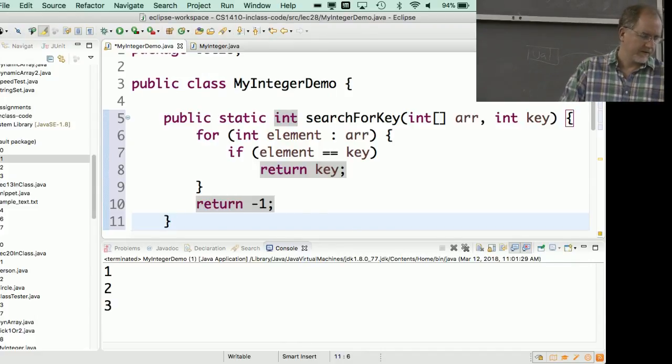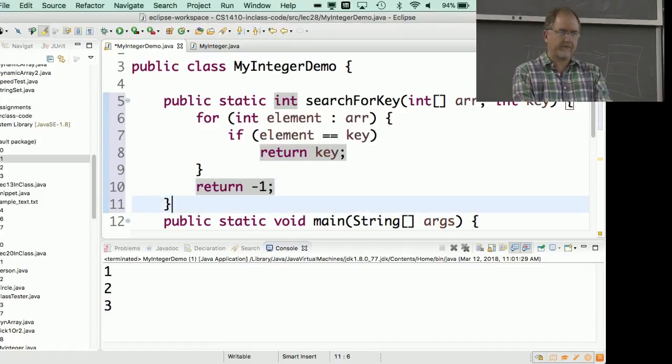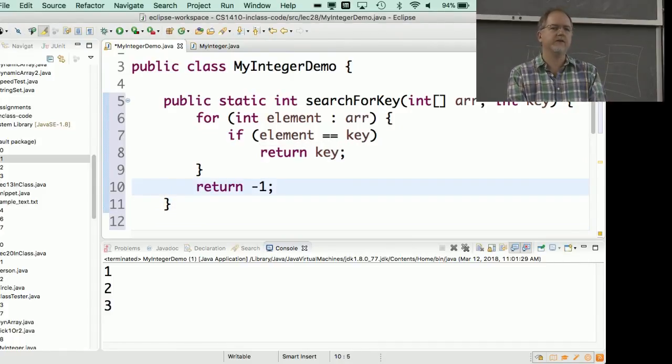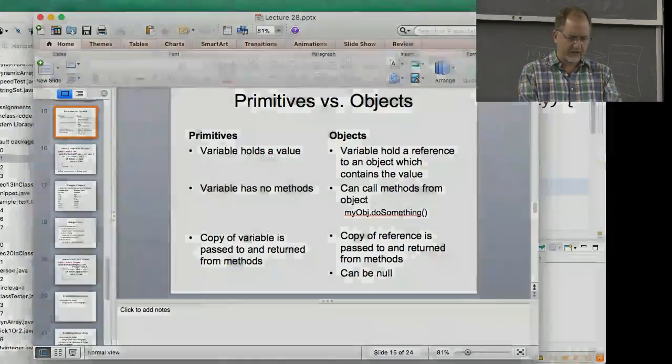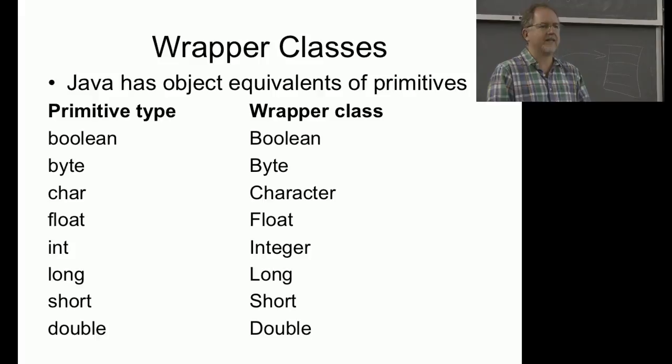Now, in some ways, this is a fault of primitives. The primitives have a set of values they hold, and none of them are special. They're all good. And I want a special value. So one way to fix this is that Java has a bunch of classes. They're kind of strange, I guess, and they're called wrapper classes. For each primitive type, there's an equivalent wrapper class that holds those values but is an object. So all the rules that apply to objects apply to the wrapper classes.